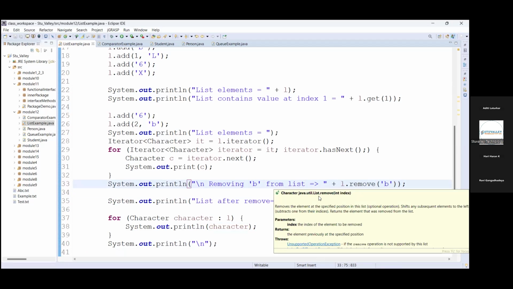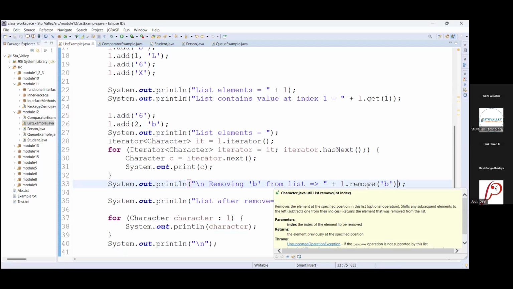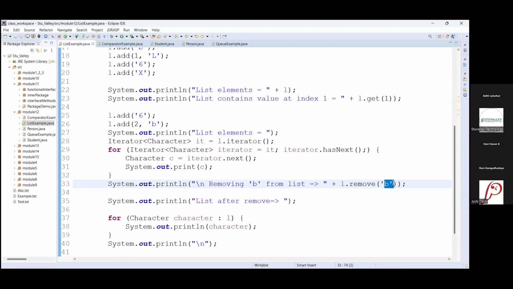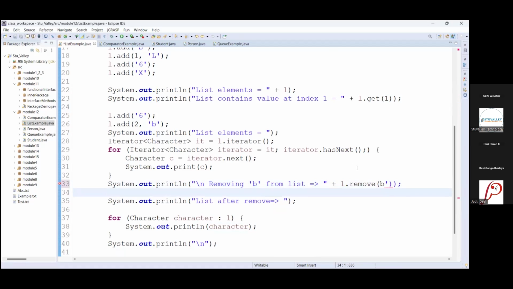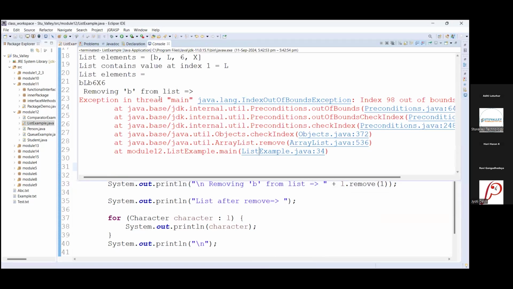It is taking actually the index method, and that is why it is trying to remove the index 98 value. But I want to remove the value B, and it is not taking the remove object method. It is taking the index method. Okay. So instead of that, I will use index 1 to remove the element. I want to remove the B value from our list. Let me check the values.